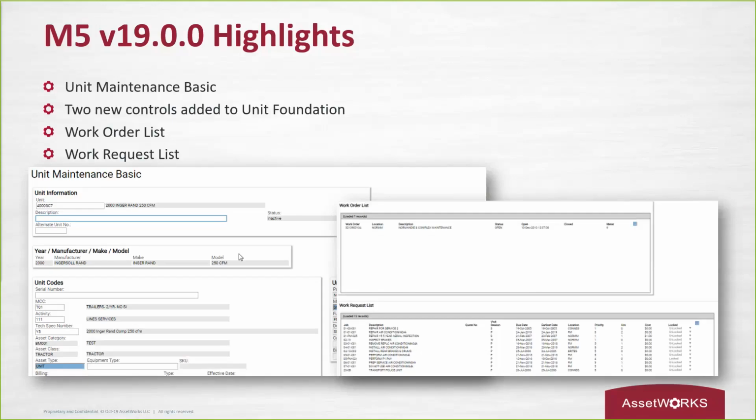Also, for Unit Main Foundation, we have added 2 new controls, a work order list and also a work request list. This will list all the work orders and/or work requests for that unit. A new screen has been developed called Unit Maintenance Basic to view the work orders and the work requests on what you would normally see in Unit Main. And Unit Maintenance Basic will not require Screen Designer.